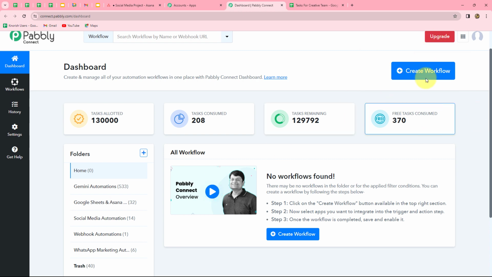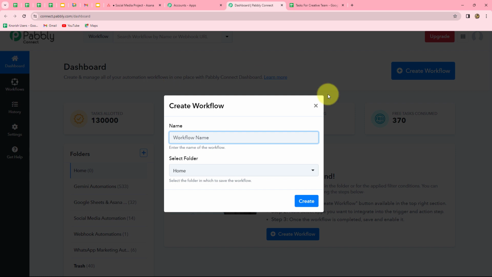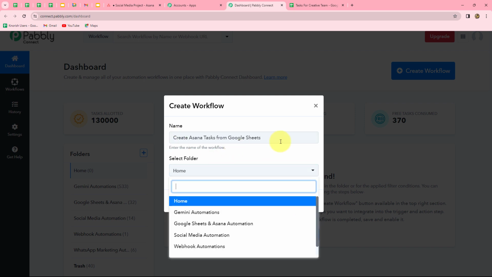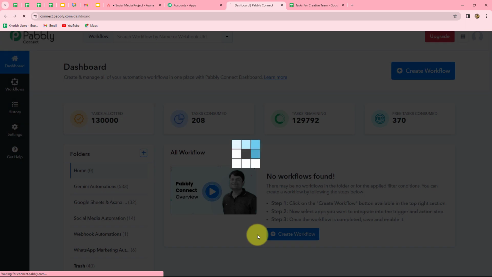Okay. Now to create a new workflow, we have to click on this create workflow option. Let's do that. And here a dialog box will appear in front of us. It is asking us to provide a name for this workflow. So first of all, let us provide a name over here: Create Asana task from Google Sheets. After giving the name, we can also select the folder in which we want to save this workflow. So from the drop down, I'm going to select this Google Sheets and Asana automation folder. And now let's click on create.